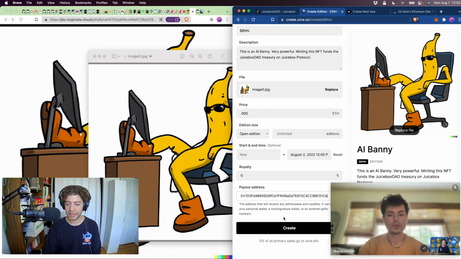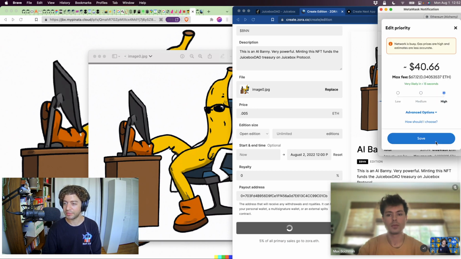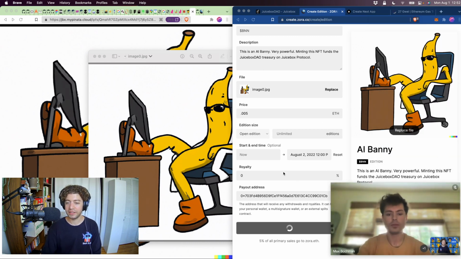Also worth noting that 5% of the primary sales go to Zora.eth, and that could change in the future, but at least at the time of recording, that's how it works. So we're going to hit the create button and hope that we set everything up correctly. I'm going to crank the speed on this and hit okay. And let's see how long it takes for that to process.